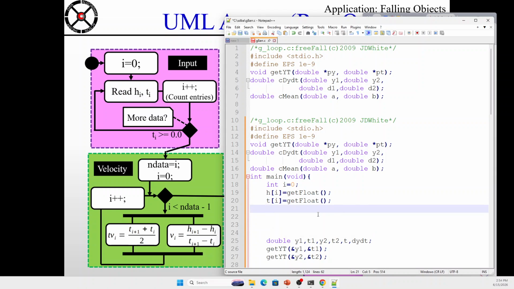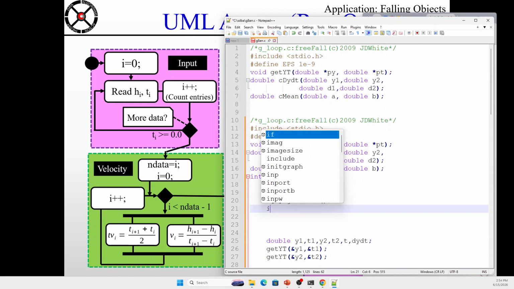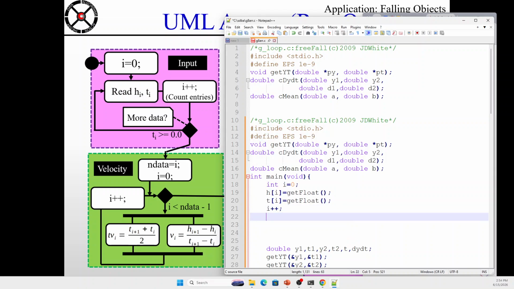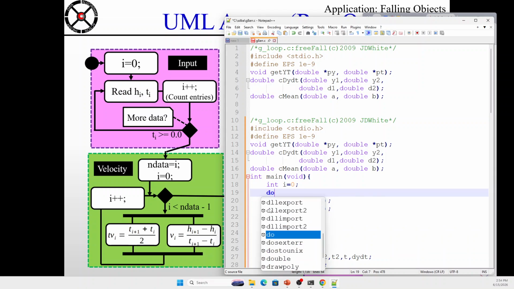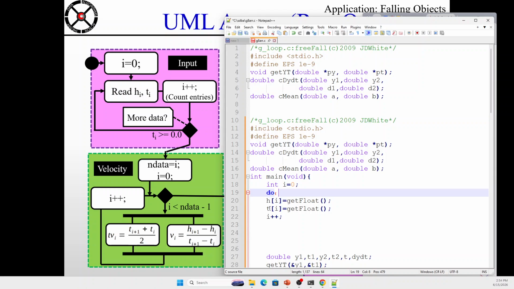Okay, so I'm getting my two floats, H and T. All right, my next line says increment it by 1. Okay, that's the counting of the entry. I plus plus. And this, okay, the if is at the bottom, so it's got to be a do while loop. So do.